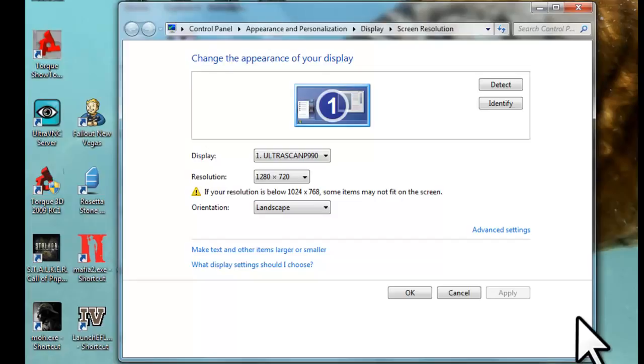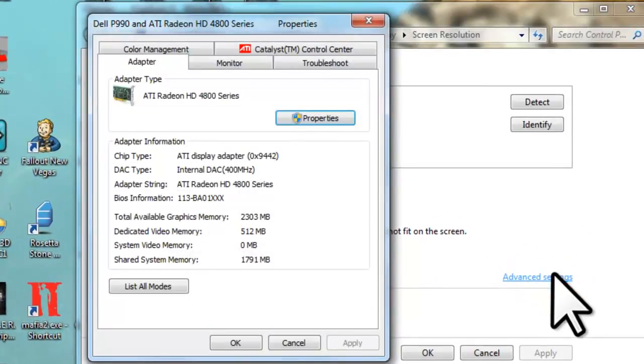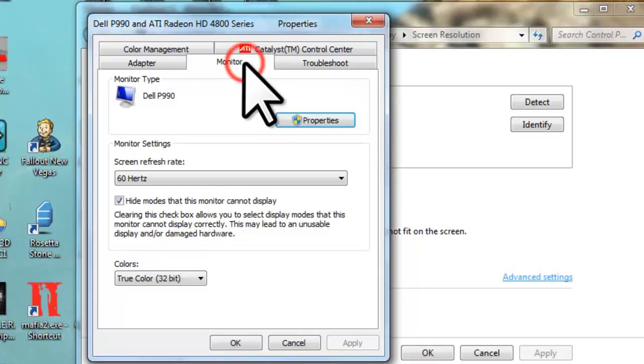Click the Advanced Settings link. This will open the Advanced Settings property window. Click the Monitor tab. Under Monitor Settings, it says Screen Refresh Rate. You can see that it was set to 60 Hz, which is too slow for a CRT monitor like what I have. A slow refresh rate will cause the screen image to flicker and cause severe eye strain over time.